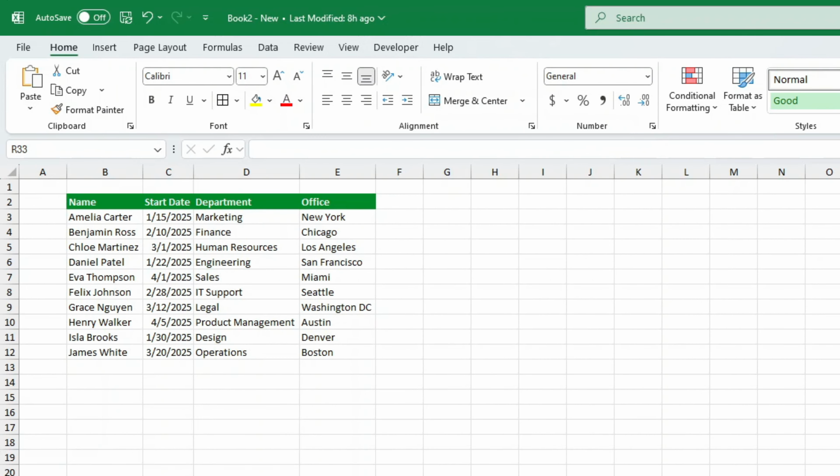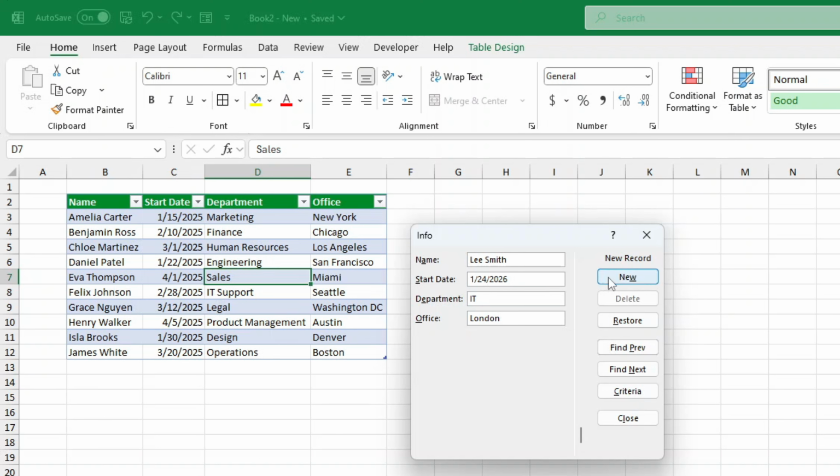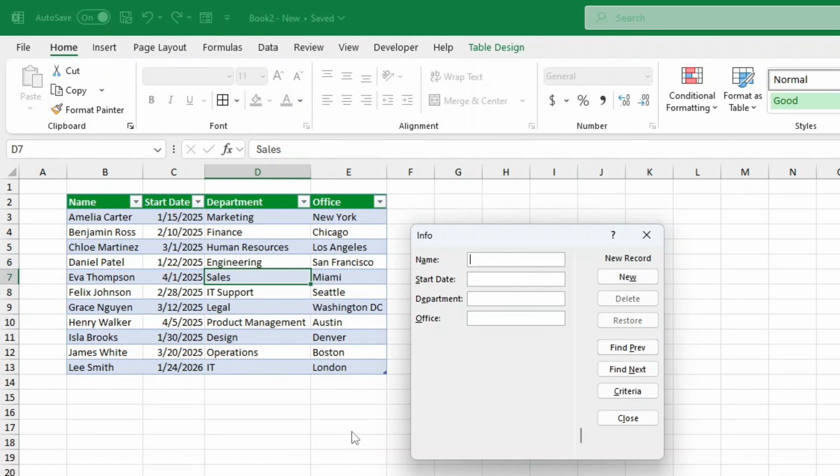If you're looking for an easier way to enter, edit, and manage data in Excel, you're in the right place. Today, we're diving into data forms, a hidden gem in Excel that can make data entry a breeze. Trust me, once you learn this trick, you'll wonder how you ever lived without it. So, what's a data form? Simply put, it's a built-in tool that lets you enter, edit, delete, and find data in a structured form, making it faster, easier, and less prone to errors than manual entry.